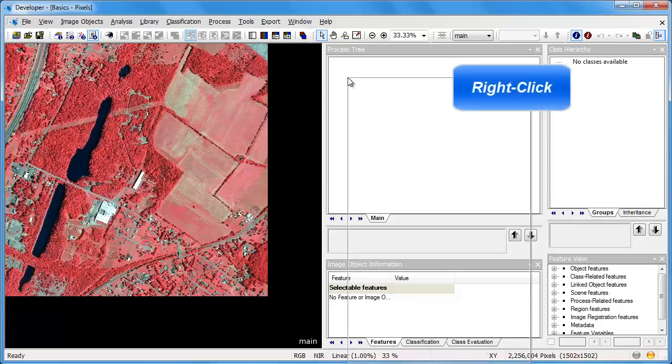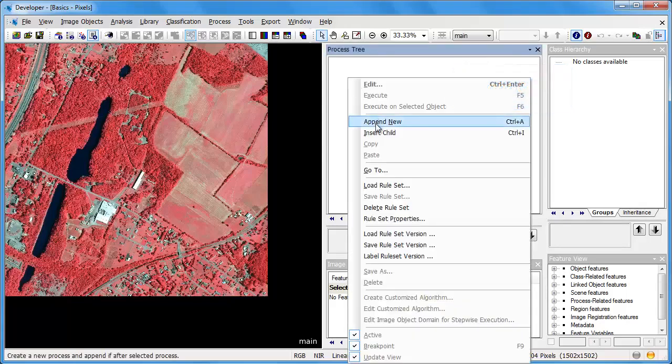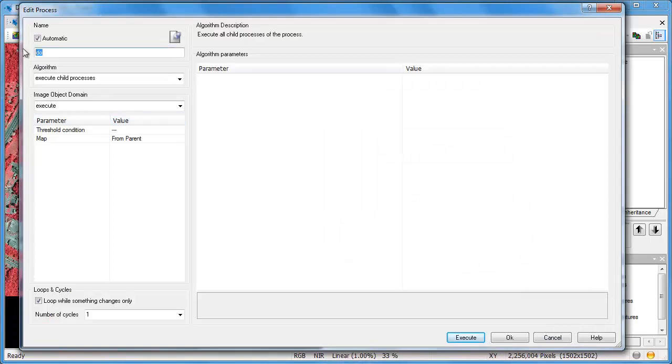Now we'll begin rule set building. We'll want to right-click in the process tree and click on Append New. The first thing we're going to do is just create a parent process. This is nothing more than a container for all our other rules.